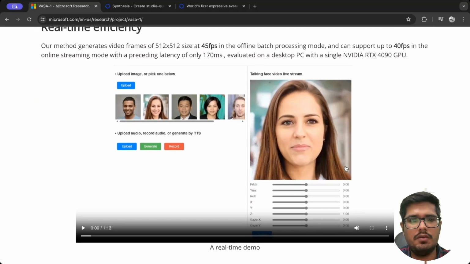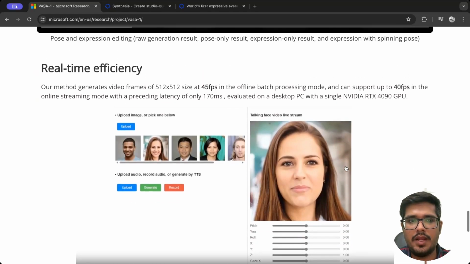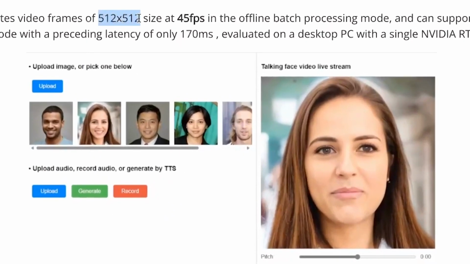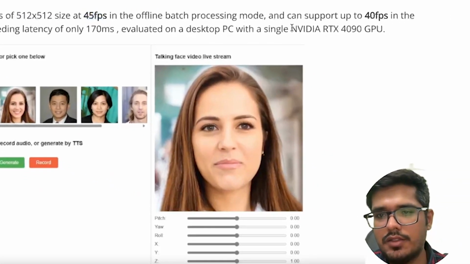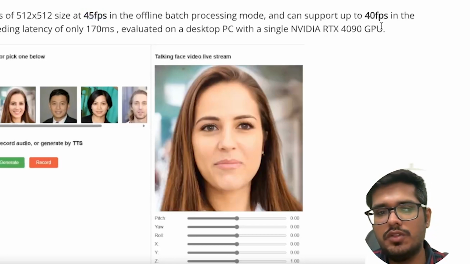So again, this was a very interesting paper. Very few people covered it. I don't know why. But this apparently is able to generate 512 by 512 pixel video at 45 FPS, which is pretty good and standard. And it requires you to have an RTX 4090 GPU, which is very good because you can do it locally.